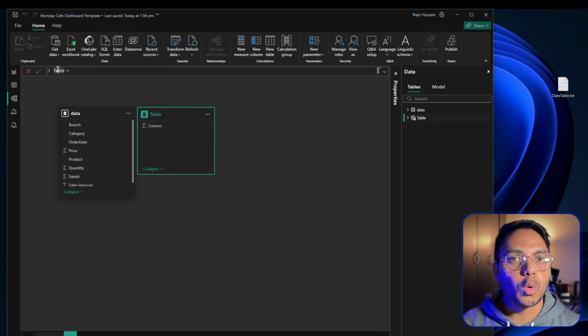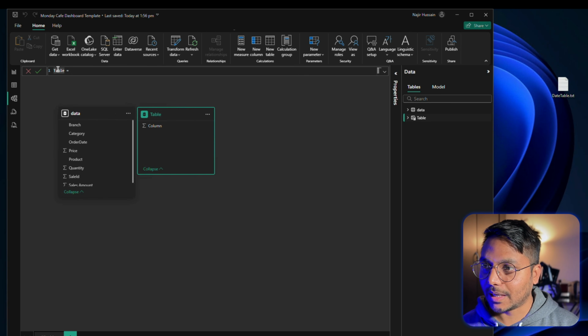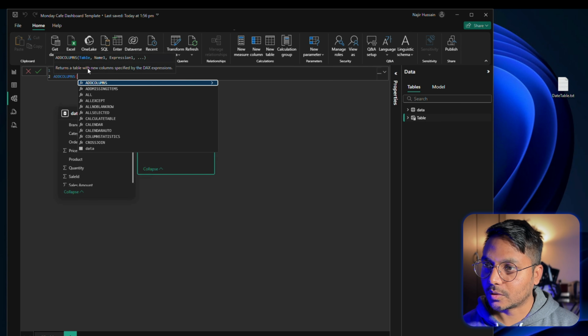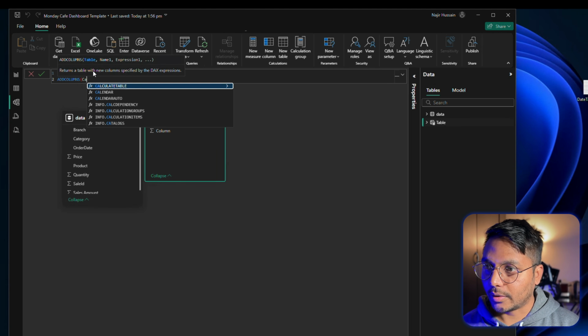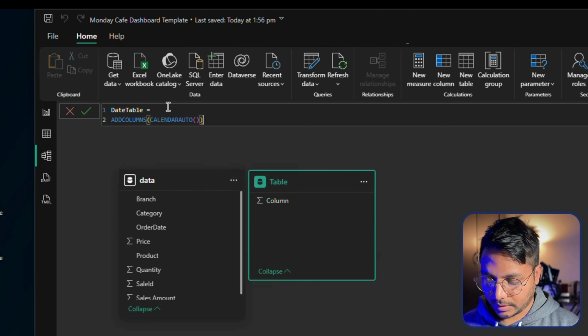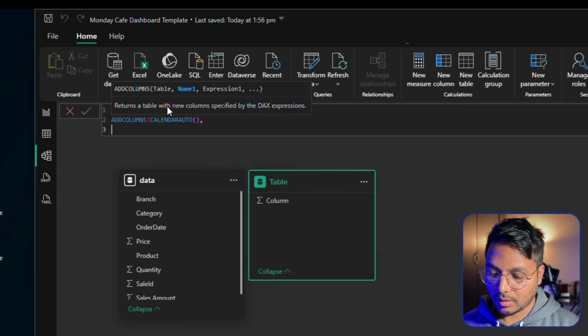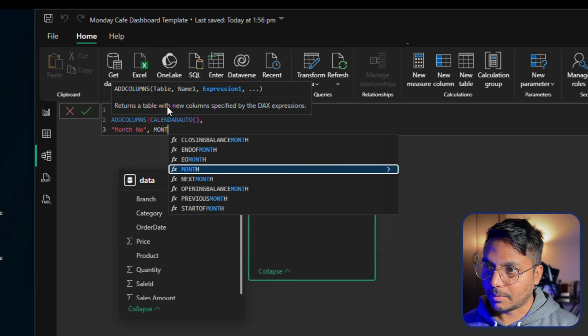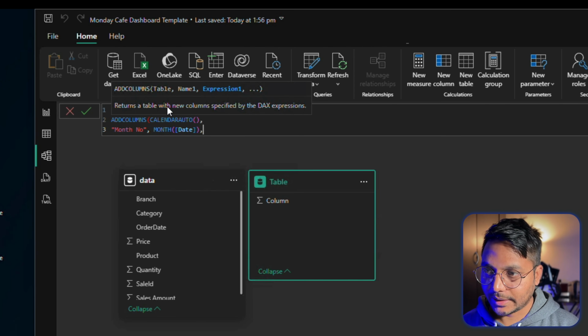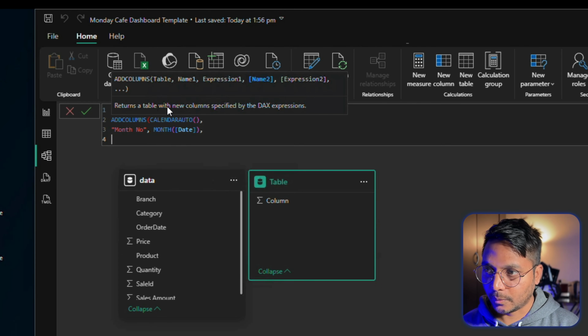I have already included the code in the video description, so you can get it from there, but I'm just going to write it here. So it's called date table. I have also created one video on date table. You can go through that as well if you want. So we will just go ahead and say calendar auto. This is the one I will be using right now. Okay, and the next column we will be adding is called month number, and we will simply use month of the date. Now this I already covered in my previous video, which you can go through.